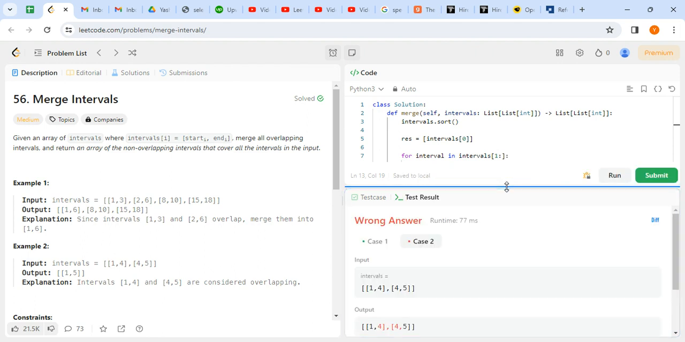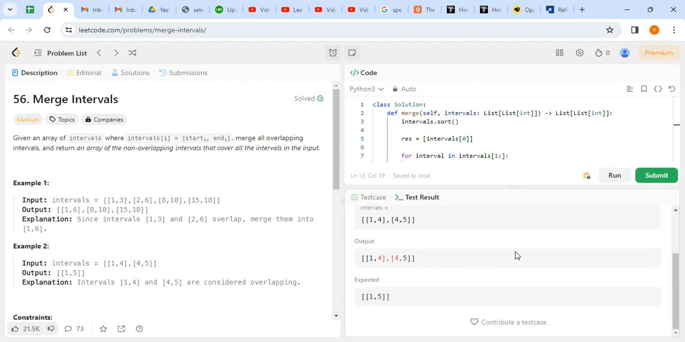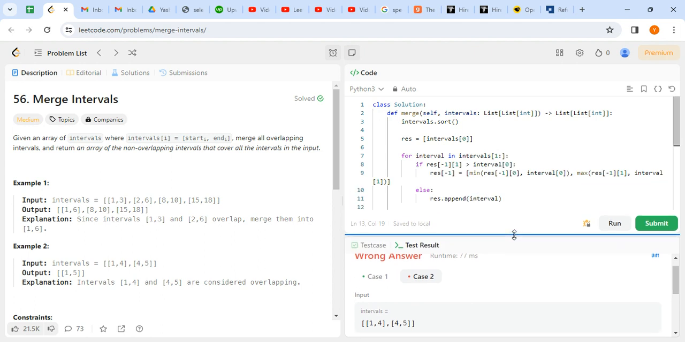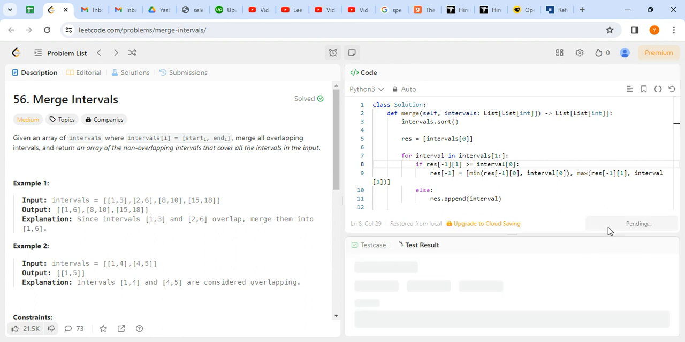Oh, it's a wrong answer. So I think in the overlapping criteria we need to also include equals to here. It is greater than or equal to. Let's run the code now.